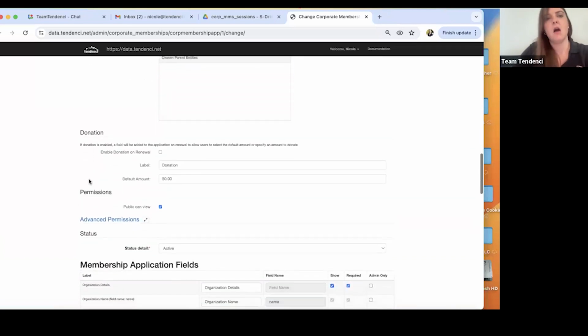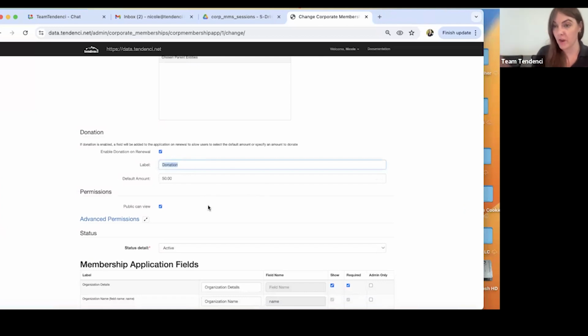Okay. If you are enabling donation on renewal, you would check this box, and then you can change the label here that will appear on the front end of the application. So maybe I'll change this to scholarship fund, for example, if that's what I'm collecting donations for. And then set a preset donation amount that they, of course, will be able to change. They won't have to donate that amount, but it gives them an idea of what is a typical donation, right?